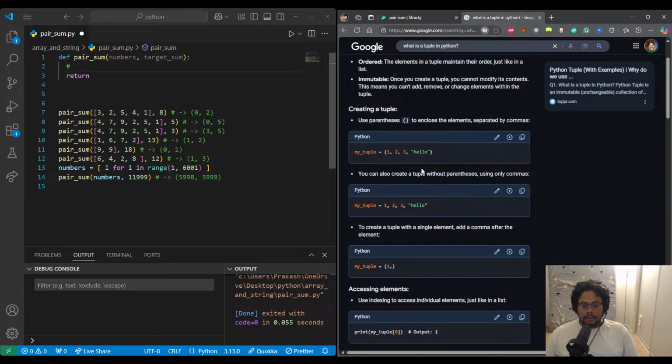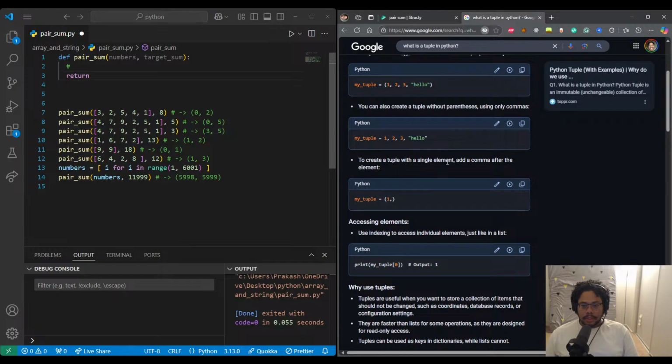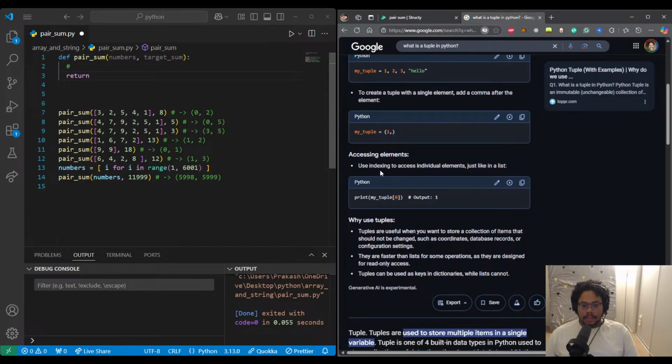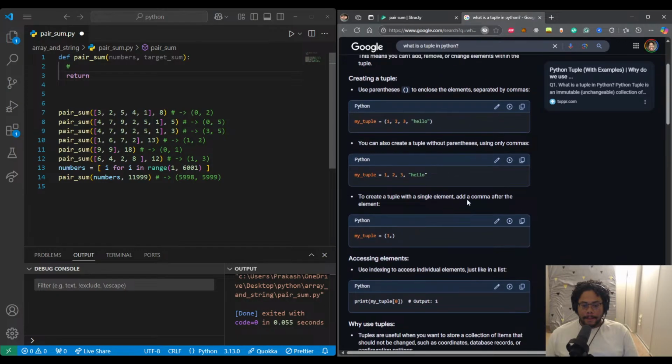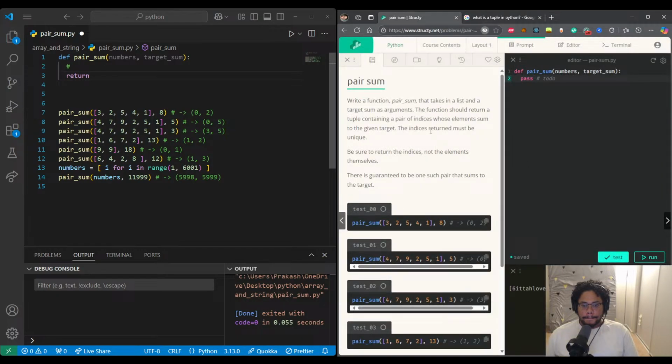So 1, 2, 3, hello. You can also create a tuple without parentheses, only using commas. To create a tuple with a single element, add a comma after the element. Use indexing to access individual elements, just like in a list. All right, we won't worry about that right now.